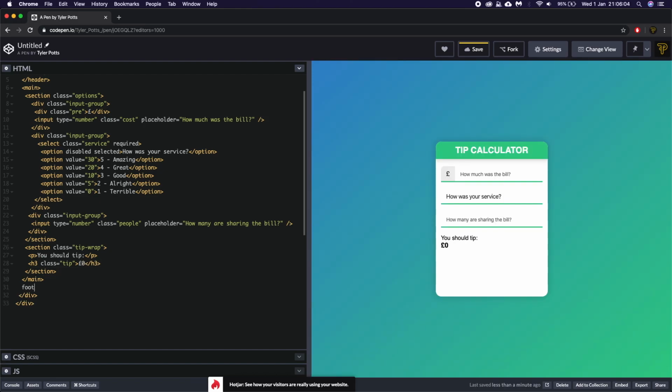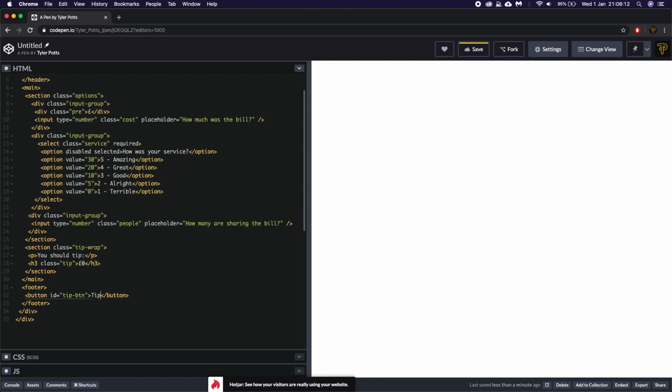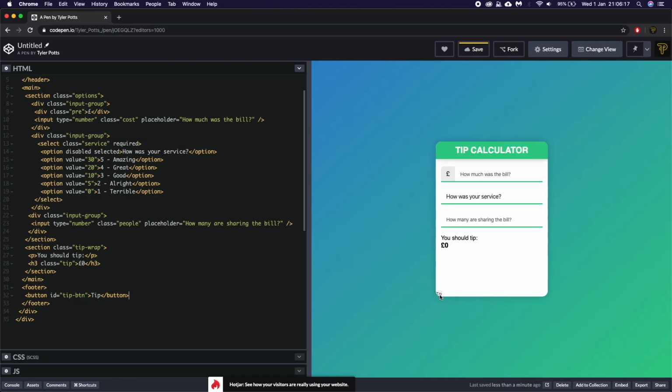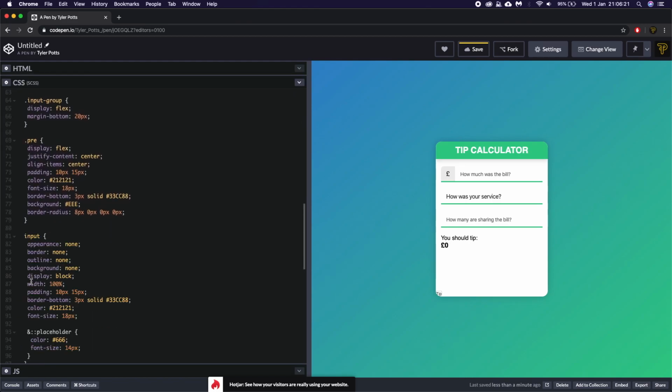And then underneath main, we're going to have a footer. And in the footer, we're going to give a button with the ID of tip button. And inside that, we're just going to say tip. So let's style up the rest of that. There we go. So the button's sitting at the very bottom there because we've made the centerpiece stretch.